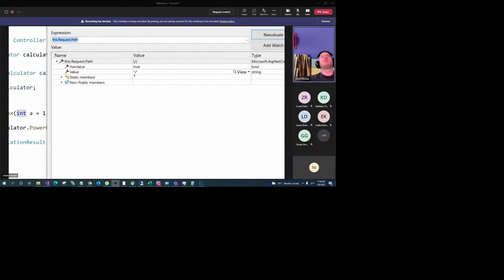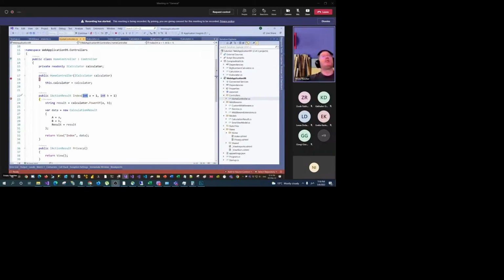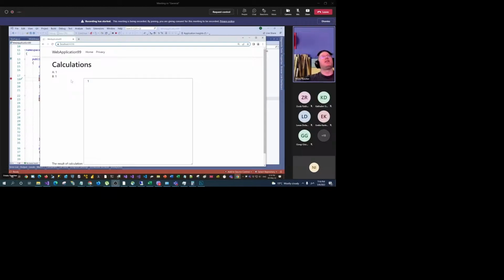So now the current request is slash, and you can check some of the variables, like the default route. Because of the current route, the slash means that we need to invoke the index method of the home controller, which is called the index action. That's why, as you see, the machine is doing this.